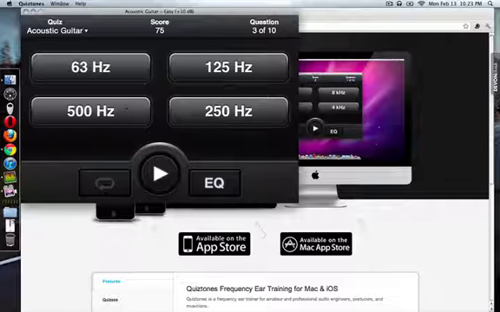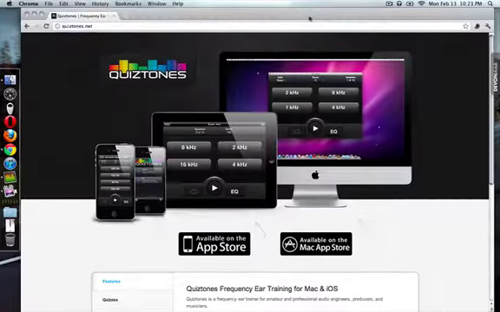So very cool software, very simple, and I really like it. You can find it on the website quiztones.net, and it's by Audiofile Engineering. You can get the iPhone and iOS version on the App Store, and then the Mac version on the Mac App Store, obviously. Unfortunately, it's not available for Windows or Linux, but if you have any of the Mac gear, very cool software.